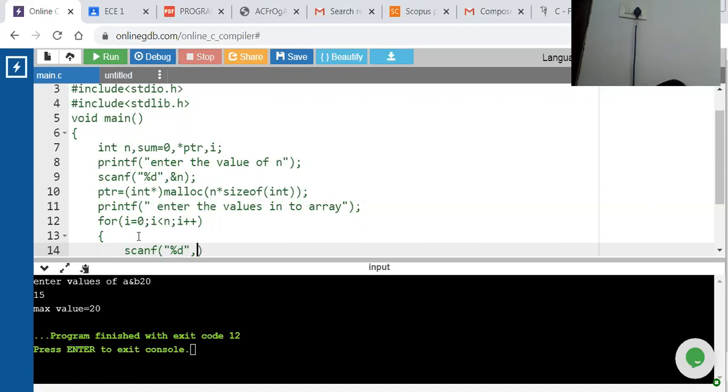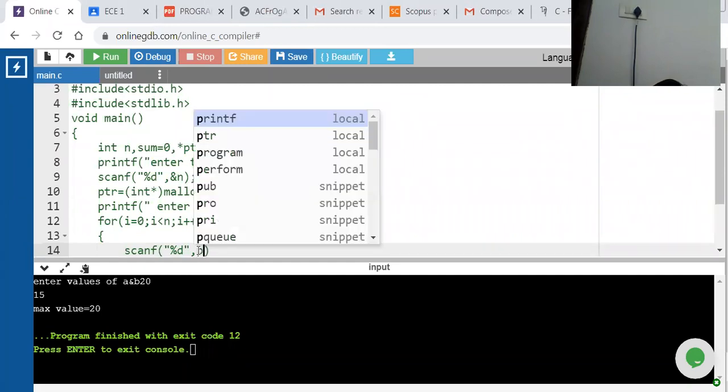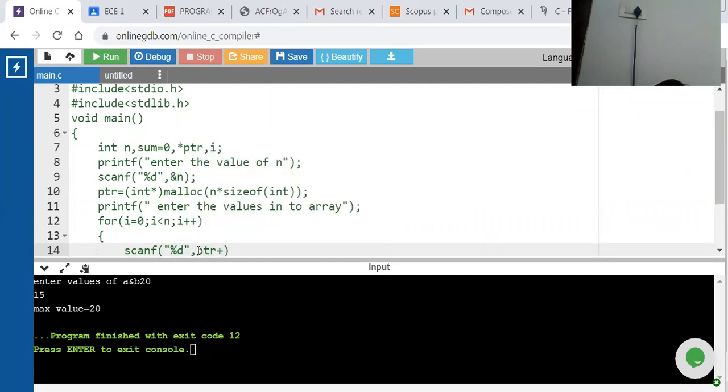Scanf, tell me, what is the statement? Scanf percentage d comma. No one is there. Okay. What is the statement? We have to write it now. Scanf percentage d comma. Okay, I forgot. ptr plus i.